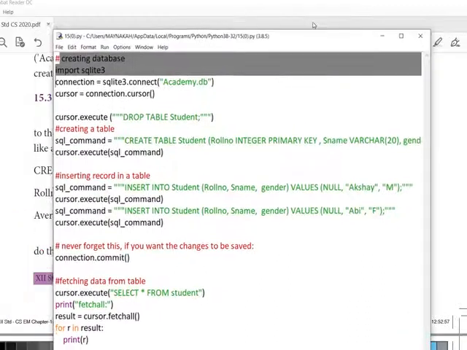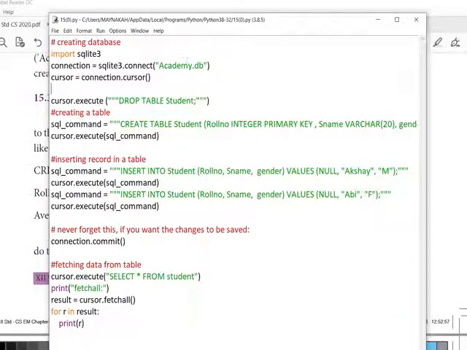See the Python file. The first 3 lines: import sqlite. SQLite is a predefined module which is present in the library of Python, and connection equals sqlite.connect. Connect is a predefined function in the module sqlite, and this function has a parameter. This parameter is the database name. So we have to give the database name in this function call.